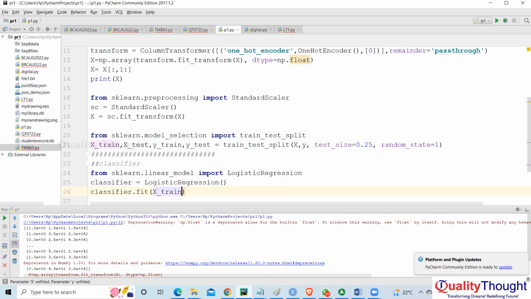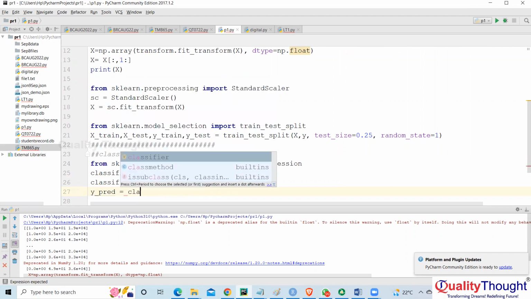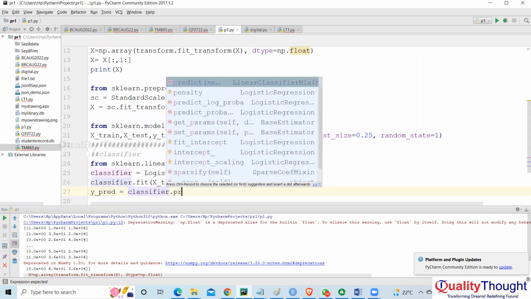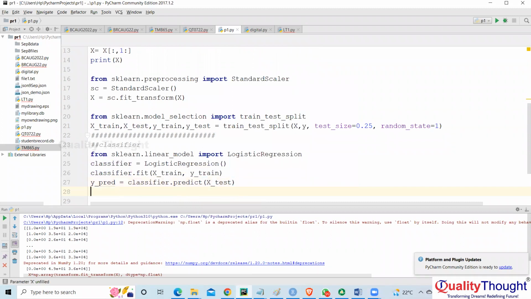X train and Y train. And then you simply predict the value. So y_pred equal to classifier dot predict of X test. You predict on X test and compare on the y value. So this is your classifier.